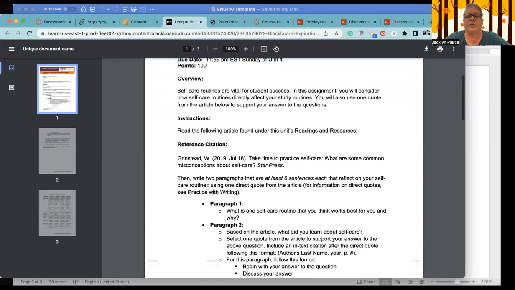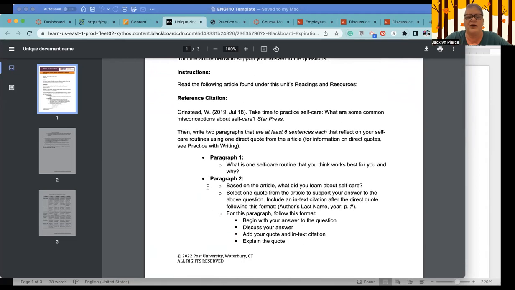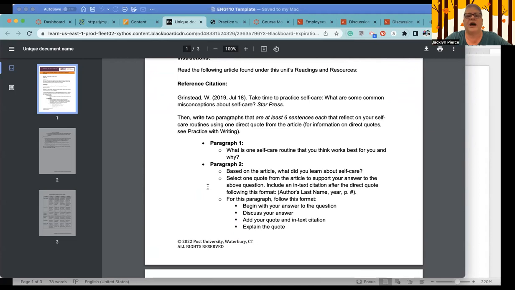You're going to have at least one direct quote from that article. And you're going to write 2 paragraphs this time that are at least 6 sentences each that reflect on your self-care routines. Paragraph 1 will be about what is one self-care routine that you think works best for you and why.